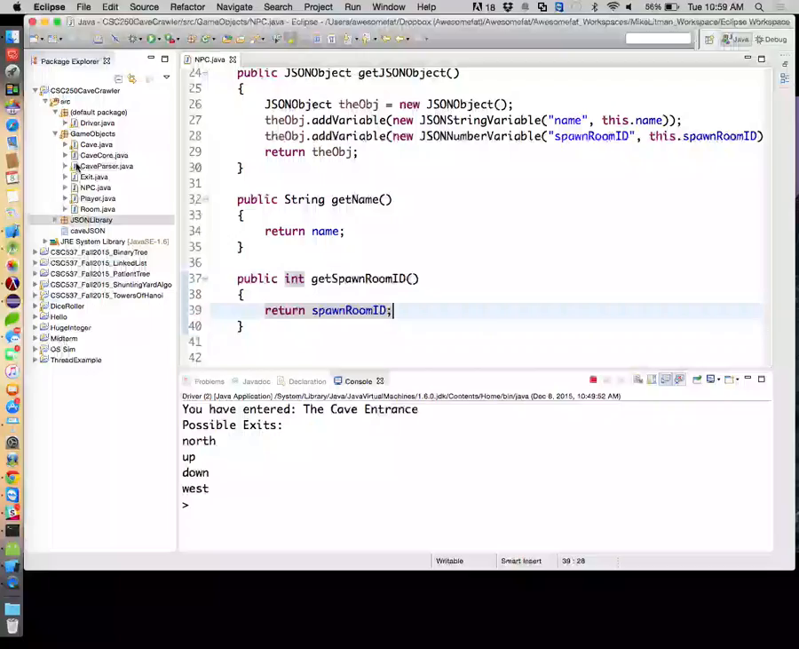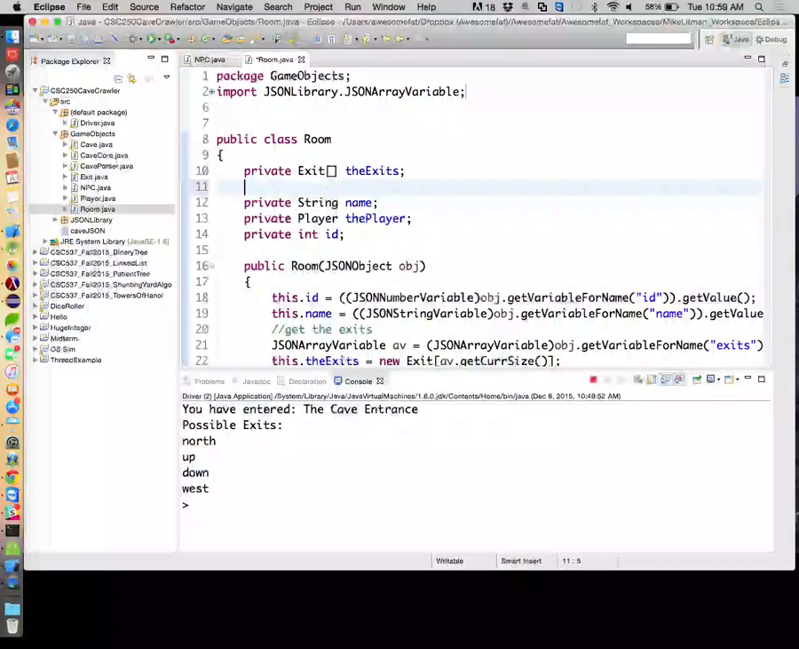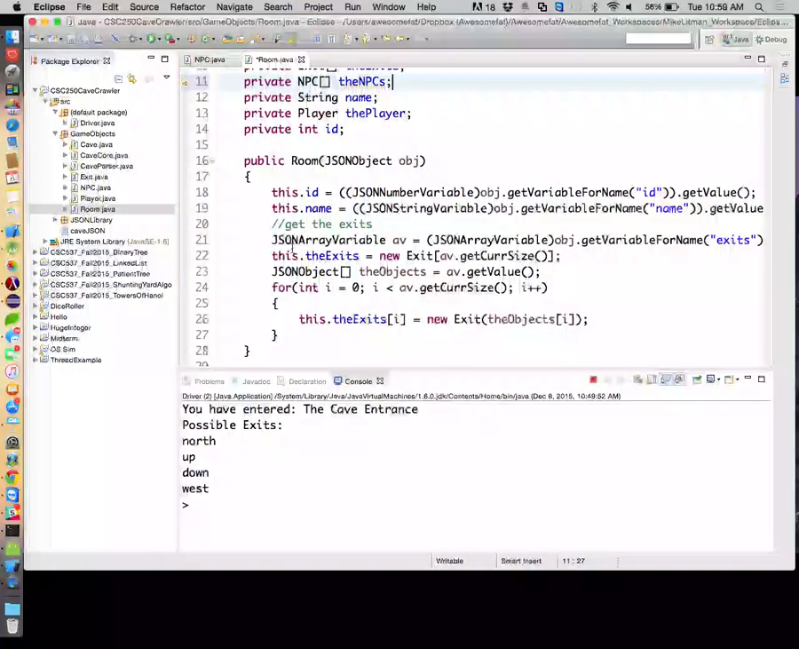So we'll just give ourselves those two functions so we have access to them. All right, now who has NPCs? Rooms have NPCs. So we're going to add a new element to our room. So private NPC array, the NPCs. And then we're going to have to fill in our NPCs in a similar way to how we filled in our exits.